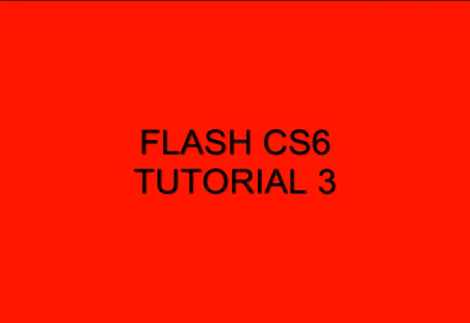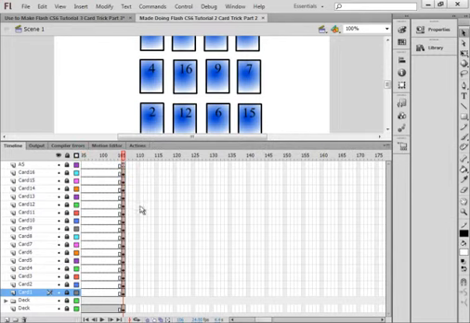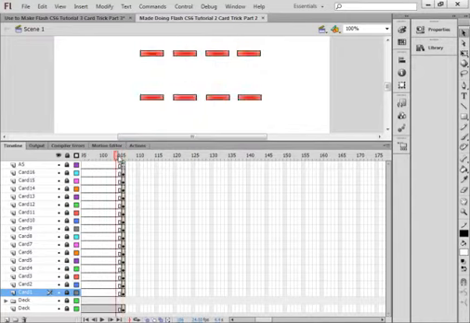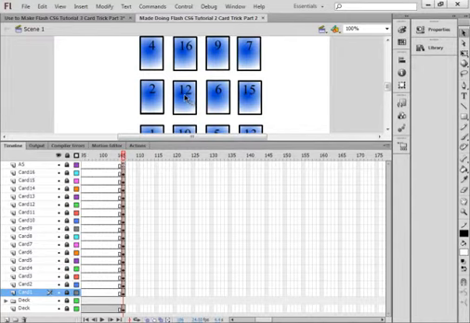Welcome to Flash CS6 Tutorial 3, Card Trick Part 3. It's a follow-up to Tutorial 2, which was Card Trick Part 2, and that's what I have opened on my computer. When we left off, the blue cards were just being popped up in a position. Now what we have to do is flip those cards.